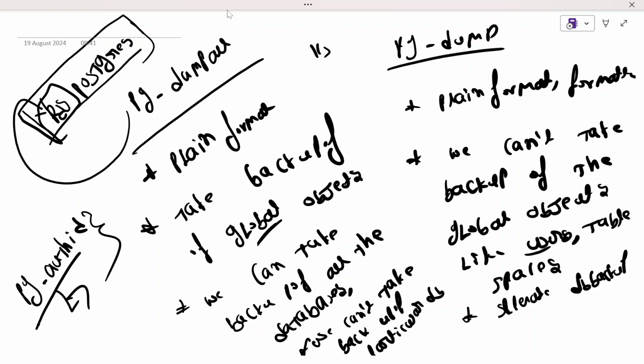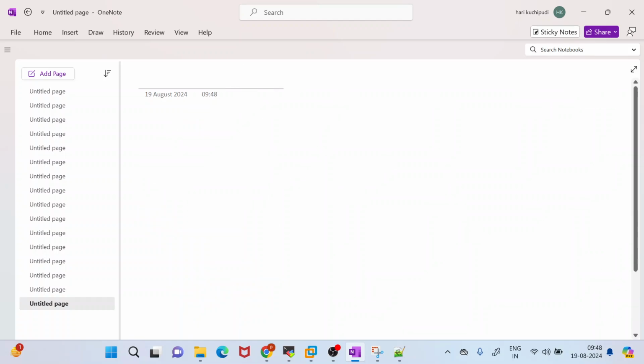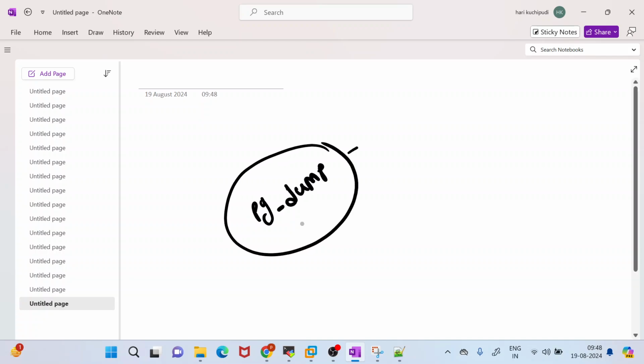This is the basic difference between pg_dump and pg_dumpall. Now the next thing is, what are all the different options that we are going to pass to pg_dump to take the backup? If you want to take the backup of a database you need to use -d. If you want to take a backup of a schema, then you need to pass -n.